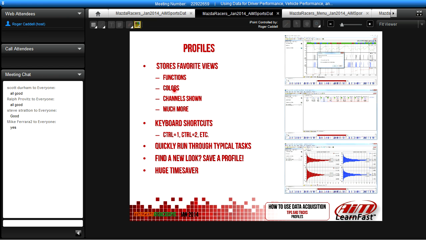You can store functions, colors, what channels are shown, the color widths, how wide you have each of these windows. All that stuff is saved in a profile. So basically, you get your software set up. Say you always have speed at the top, and you want it to always be green, and you want RPM, brake pressure and throttle position. Kind of a driver's way of looking at the data, right? Whatever. If you find yourself always wanting to look at the data that way, well, let's save it as a profile.